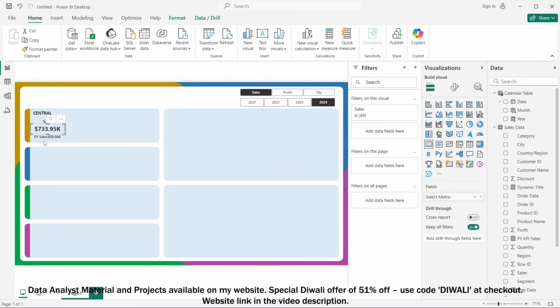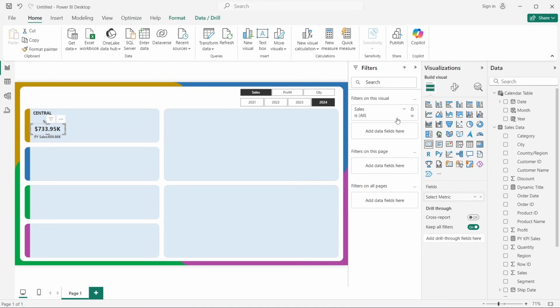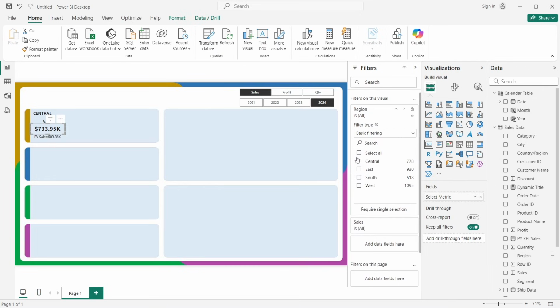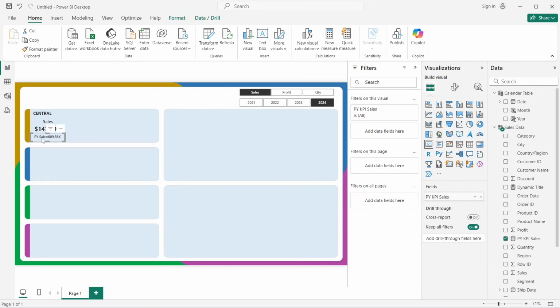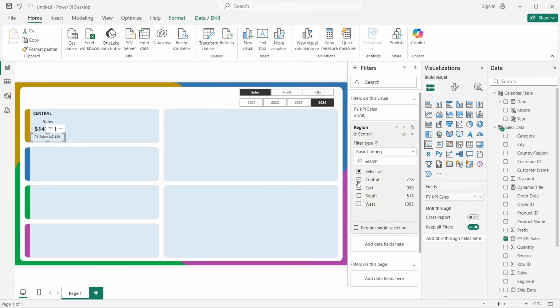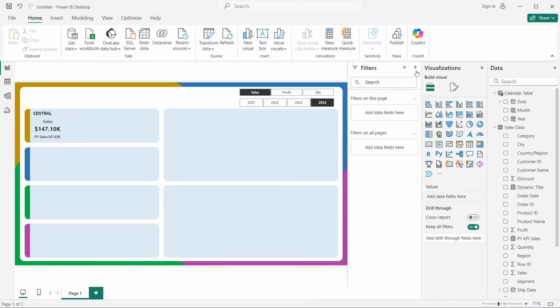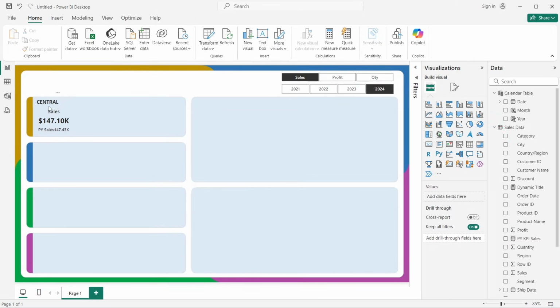Just come here and check this first main KPI. Adding the field on this page means that filter would be applied on this entire page. But we don't want this on the entire page. We just want to add it on this visual. You can see we have an option here called on this visual. So just take region and bring it on this region, central. Similarly for previous year sales also, bring region on here, that is on this visual itself, and central. So this was for central. All right, now we have found it for central.